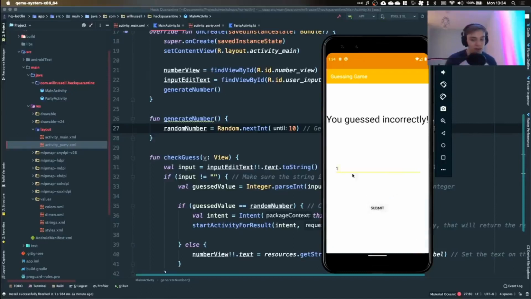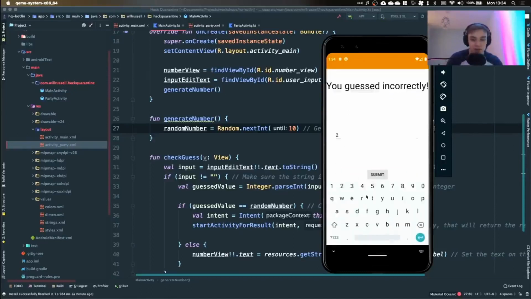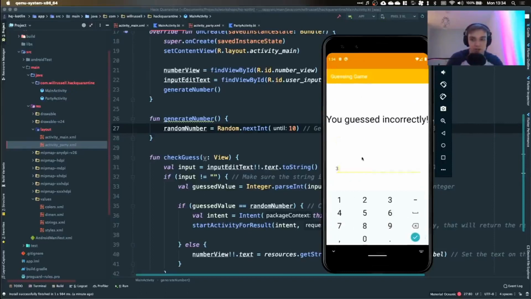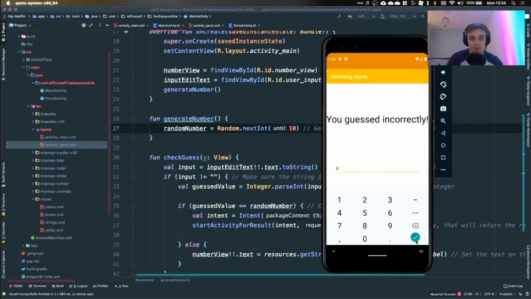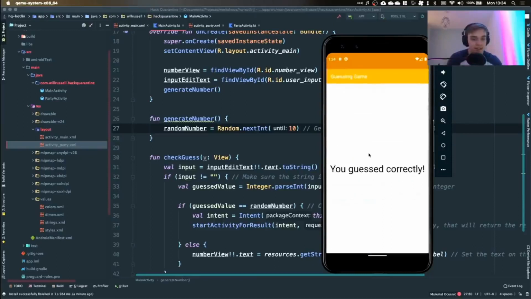It says we guessed incorrectly. Now we can speed this up a little bit. Oh, no. No. No. Hey, we guessed correctly. So it's opened a new screen and we can see what's going on here. But what if we wanted to guess random numbers forever and ever? Continuously until we die. Now that would be quite dark. Let's not do that, but let's guess a few more random numbers.